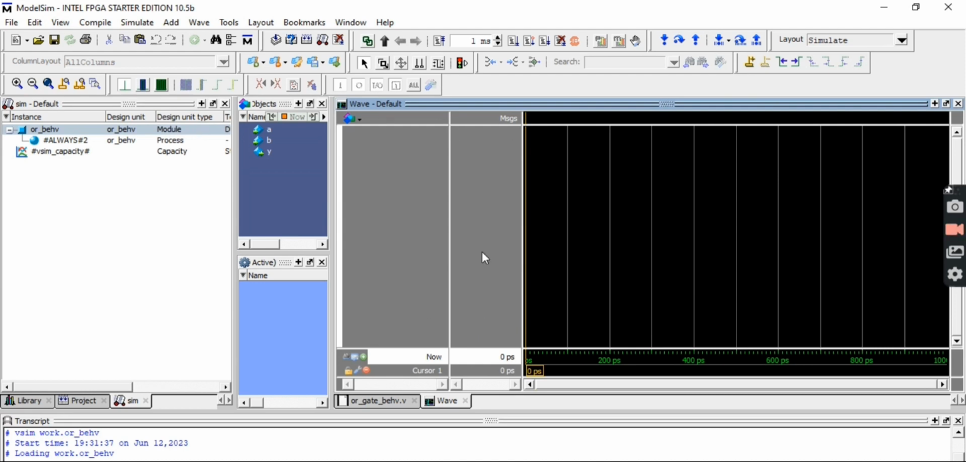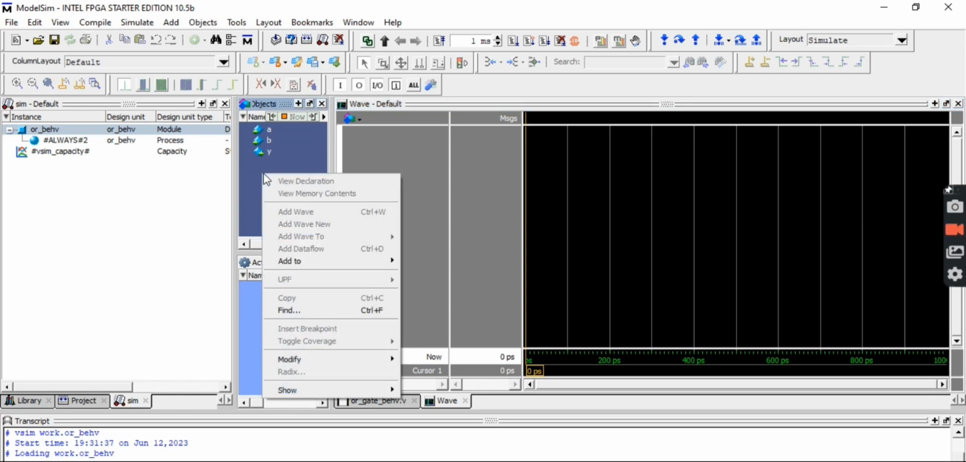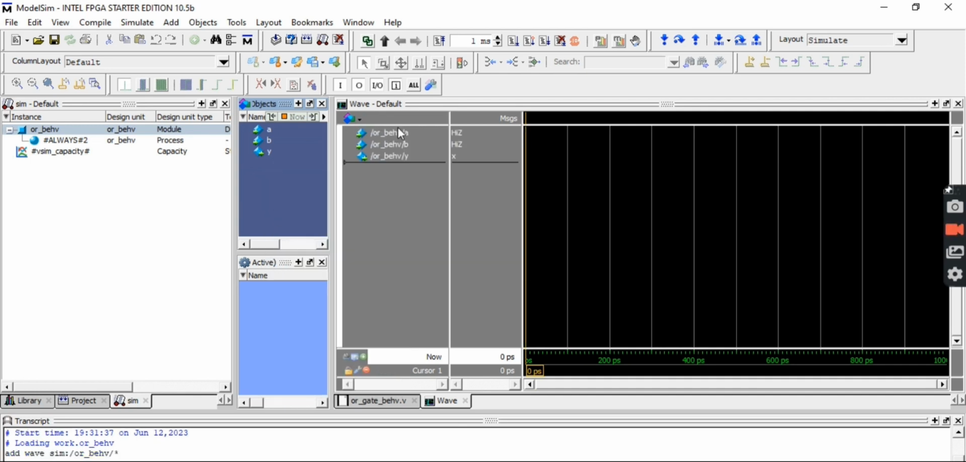Now you need to add all the input and output parameters to this wave panel. So I am right clicking on this objects panel and I can click add to wave signals in region. Please follow this step to add your parameters. Okay, so these are the parameters I have entered.